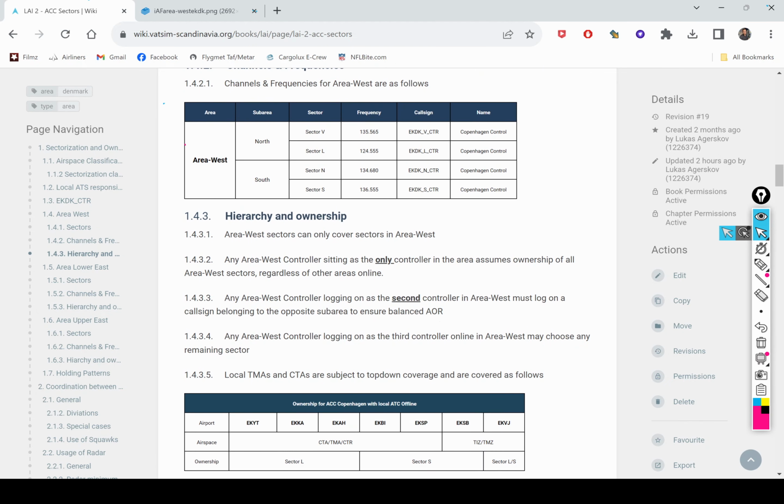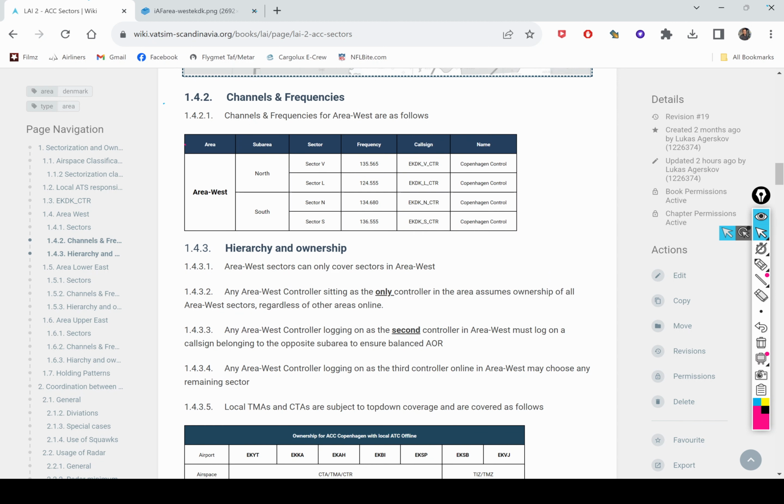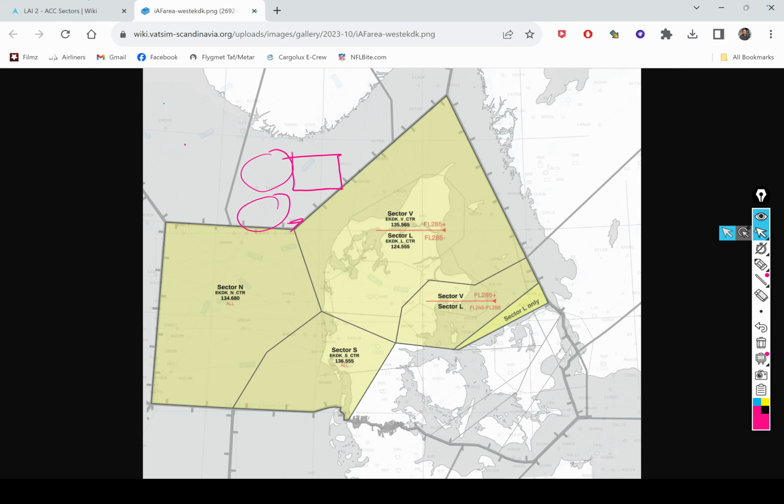The next one, any area west controller logging on as the second controller must log on a call sign belonging to the opposite sub-split to ensure a balanced AOR. This is what you have here. You have the sub-split here, you have the sub-split here. Now we talked about that I logged on to sector S. That means the next controller logging on must log on to either V or L to have the balanced AOR. You may be thinking why we're doing it like this. Well, let me show you here.